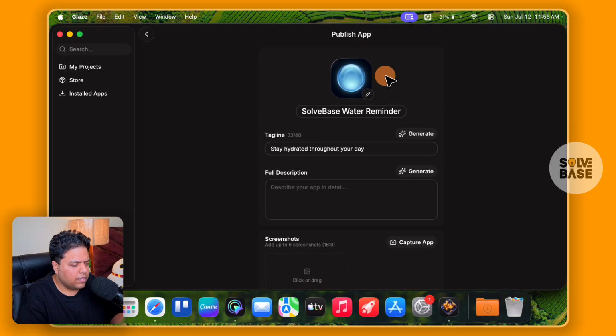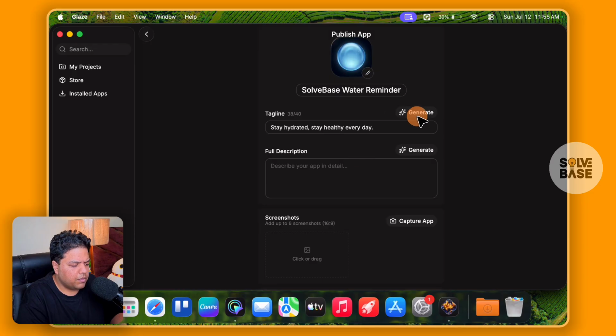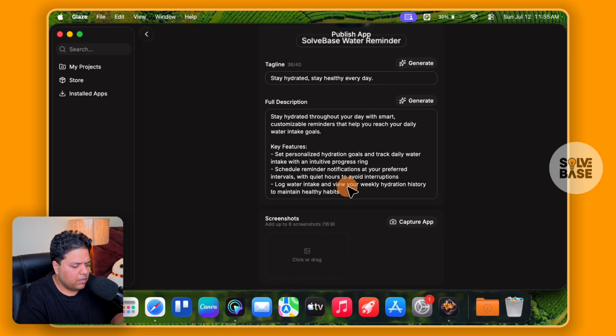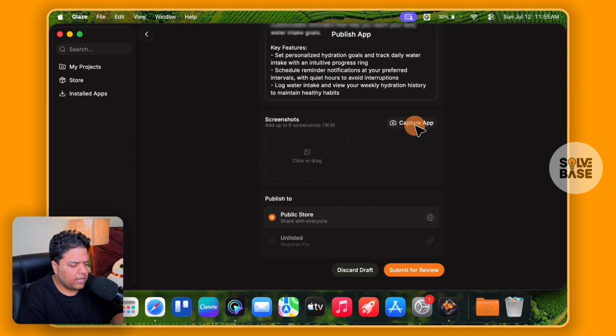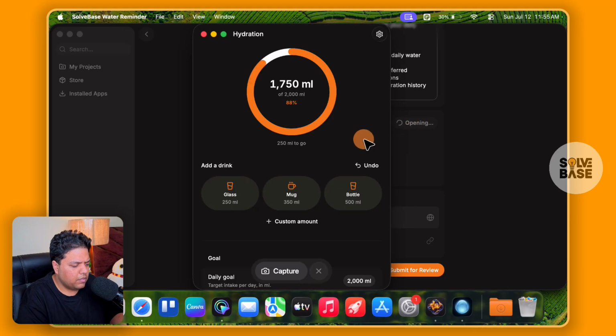So you need to go over here and tagline, you can generate with AI. Just need to press on this generate button. For full description, you can type it or you can generate with AI. So I'm going to press on this generate button. And for screenshots, you can capture the app. So you can press on it and it's going to open up the app. Now on the bottom right here, you'll see this capture button.